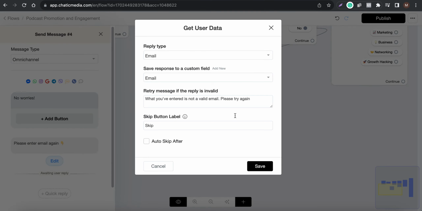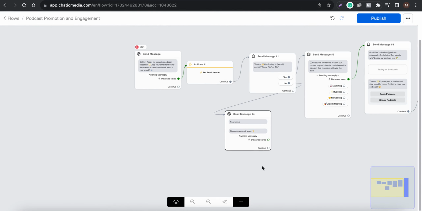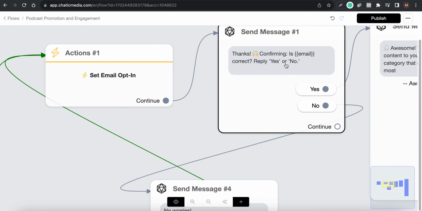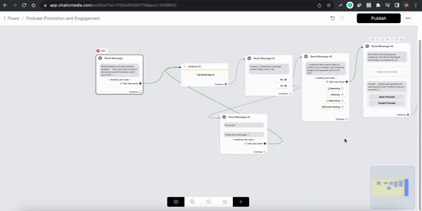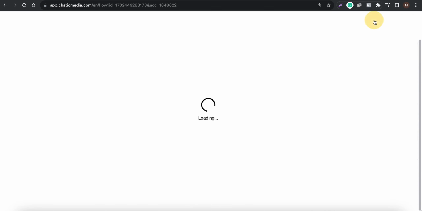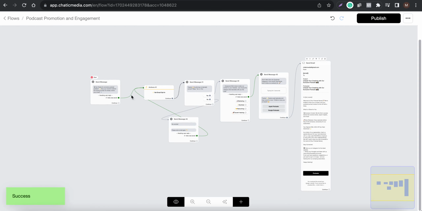And when they enter an email, it will be saved in the email field. When the data is saved, we will set the opt-in and send again, asking them if the particular email is correct. If they confirm, then only they can move forward over here. So now we have created this simple flow.